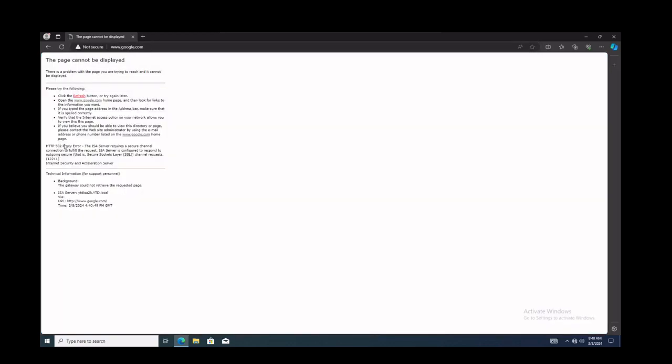So there we go. So we now know that it works because we have the error here. It says specifically the ISA server requires a secure channel connection to fulfill the request. The ISA server is configured to respond outgoing secure. That is secure socket layer SSL channel requests. And then it tells me that the Internet Security and Acceleration Server specifically. So that's the ISA server that we were just on. And then it tells me that we couldn't retrieve the requested page and the ISA server's name. And then it shows me the non-SSL version of the website I'm trying to get to.